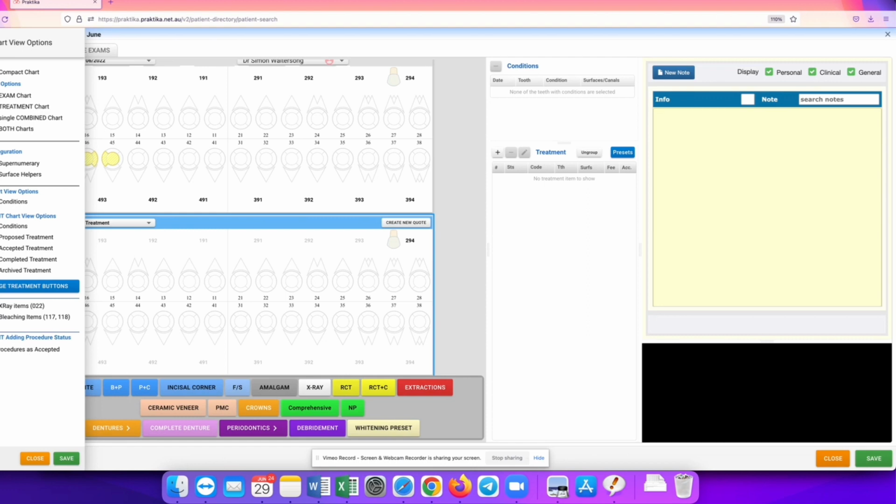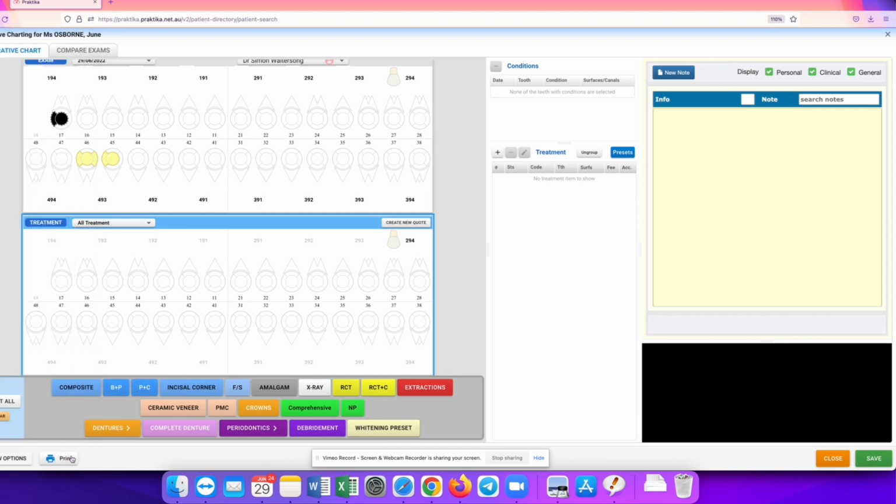Because we're putting together a quote for the patient, we want the procedures to be added as a proposed only. If this is ticked, they're going to be added as accepted, and it sort of makes the quote null and void because they're instantly going to show up in the patient treatment plan. So to put together a quote, we're going to have this option turned off.